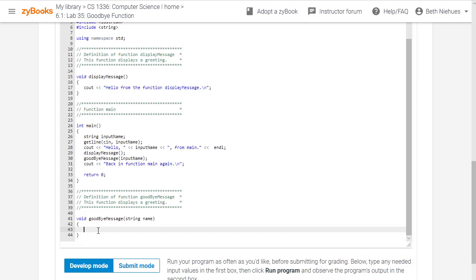So remember, this function is supposed to output goodbye, and then I said use Mrs. Nehus as an example, but it's really going to be outputting whatever was read into input name. Now inside this function, you cannot use input name. Input name is local to the main method. But what you need to realize is when you call goodbye message with input name, it passes the value that input name holds into the parameter string name. So name here will get initialized with whatever input name has in it.